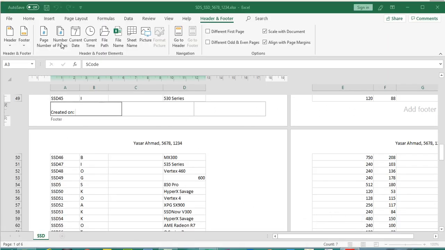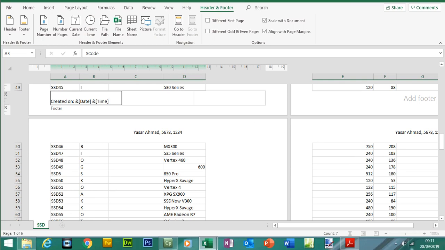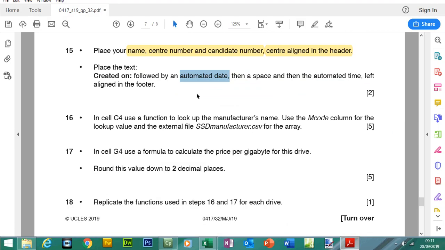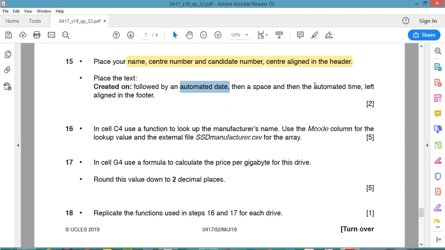So let's get a date in. It's a date, yeah. And then what we want is a space and then time. And then we double check if that was right. So you date and then time. Left align in the footer. Yep, we've done that. And we just highlight. And like I said before, it's really important you do highlight key parts of the question. Okay, so that's that done now.